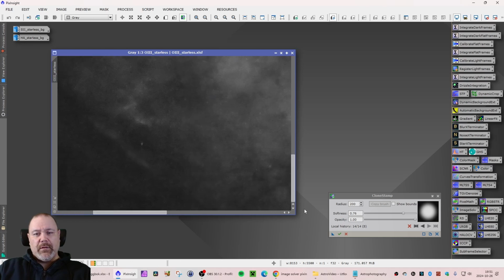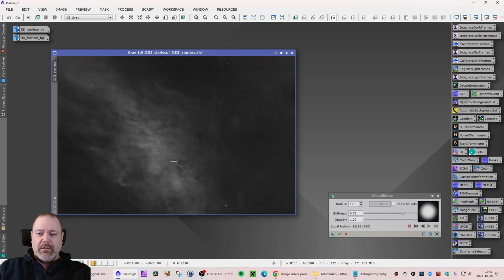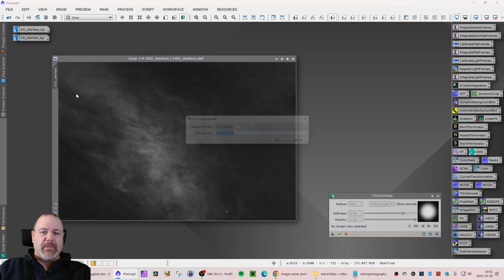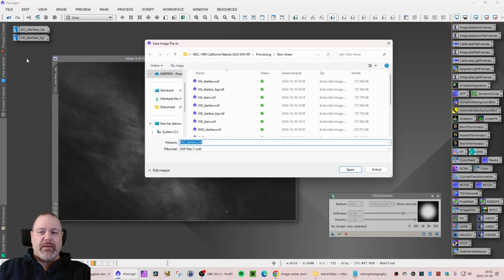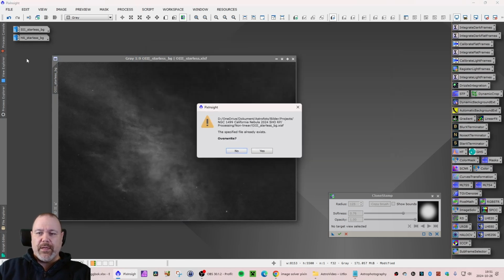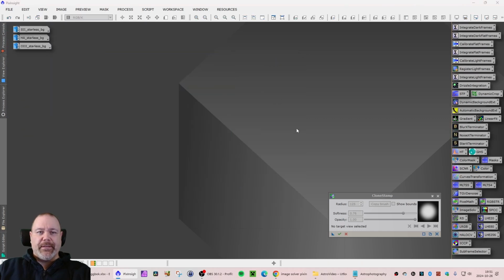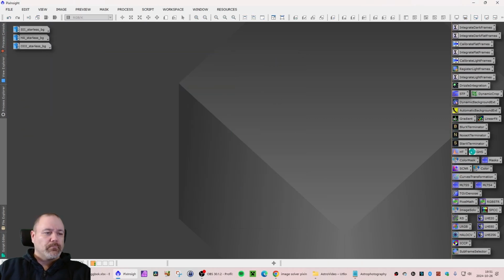And for this, we will change the size to 125 now. We will paint a little bit from this direction just to remove some of that. And for the sake of this video, I think we will accept that, apply it, change the identifier here to background and save that as well. So now we have 3 starless light frames ready to be integrated.